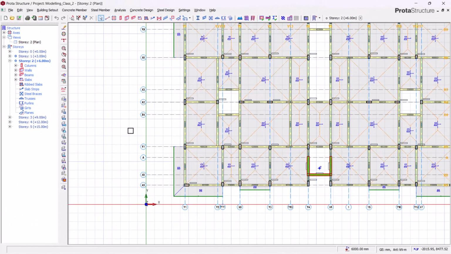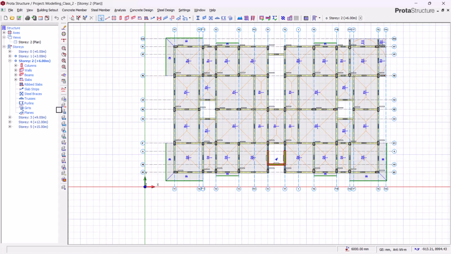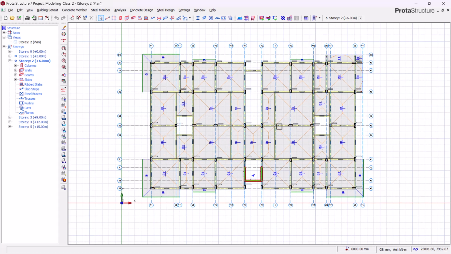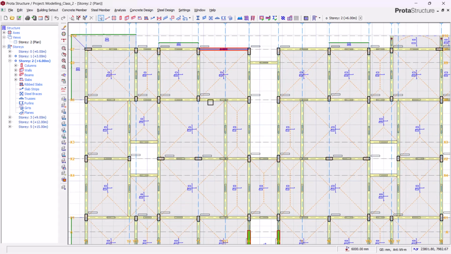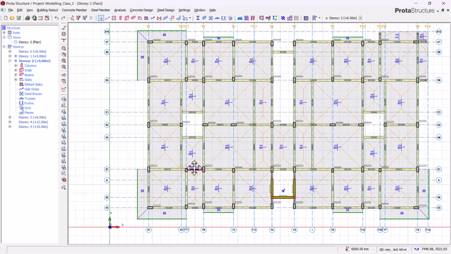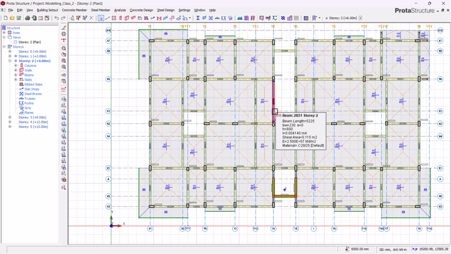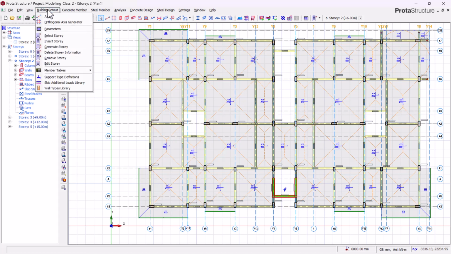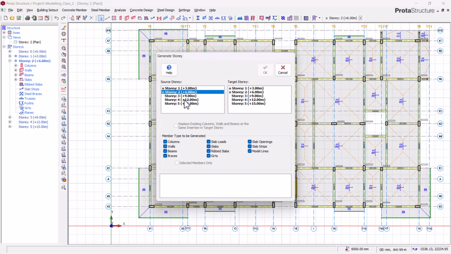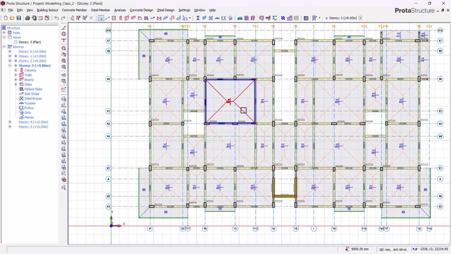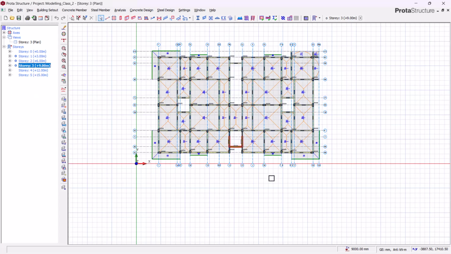So I'll be sticking with this structural layout for my story 2. All right, since I am satisfied with this, I will copy this structural layout onto the next story. To do that, I will come to building setup, and I'll generate story. Then I'll generate from my story 2 up to my story 3. I'll click OK, and close this. So we are currently at our story 3.